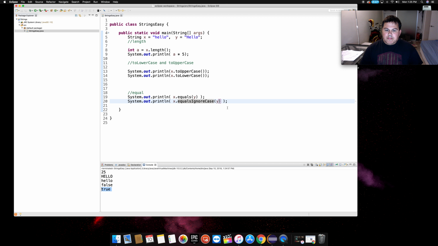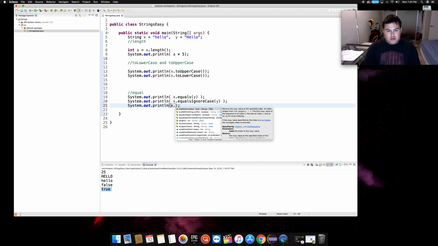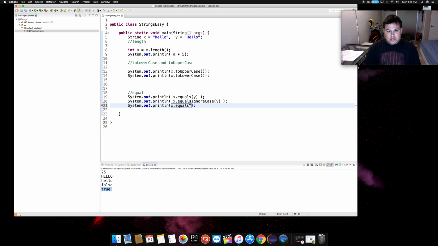The other thing is that both of these not only can be used with string variables, but they can also be used with literals. So let's say I say x.equals, and in quotes I say yo, yo, yo. I get a false. So it's important to know that I can use string variables or I can use literals. Otherwise, I can say HELLO, and in this case, back to true again.